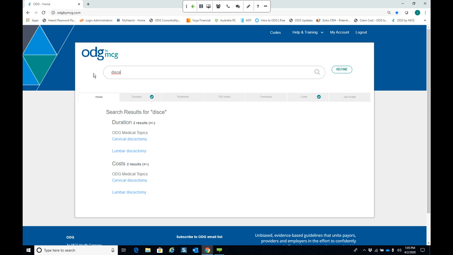I also have the option to search by a medical procedure. So I could search by a term like discectomy, for example, and that would then retrieve the projected disability duration, return to work, and cost. Or I can look up a treatment guideline for discectomy.